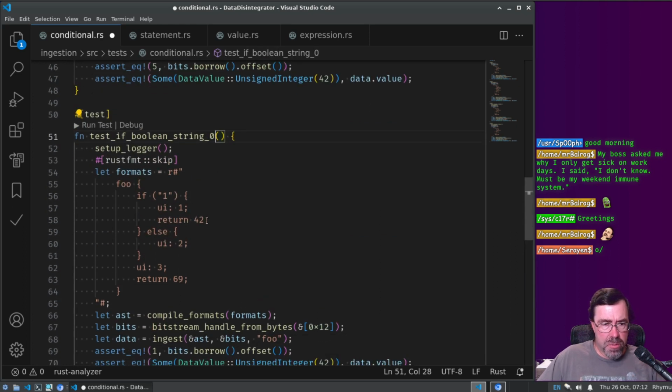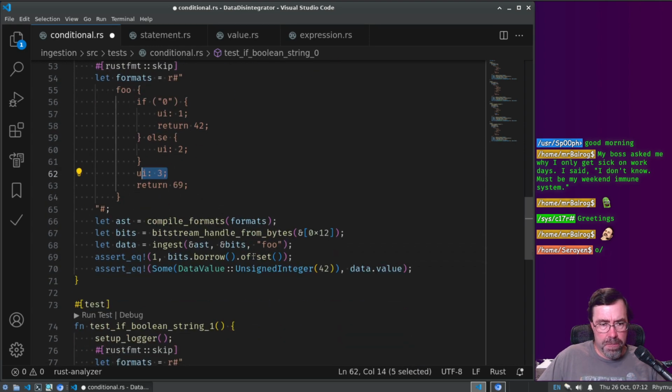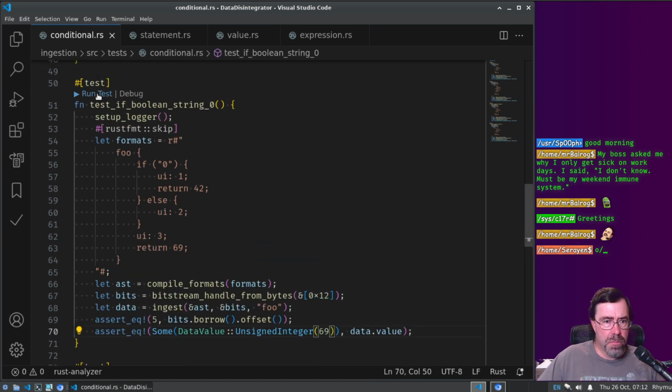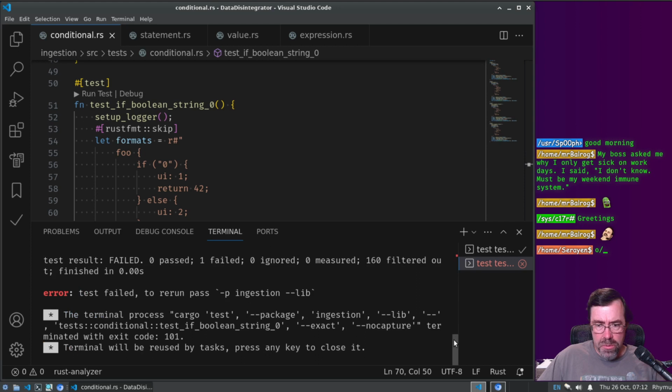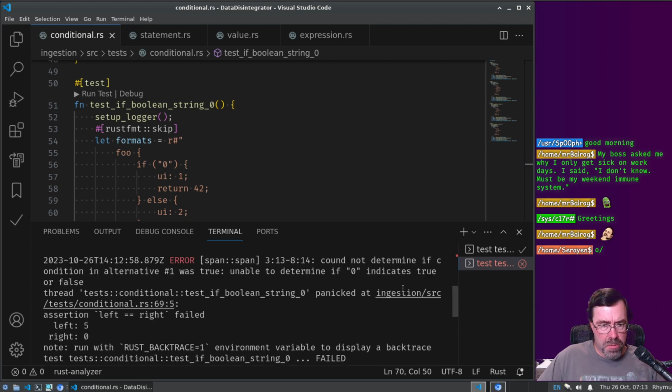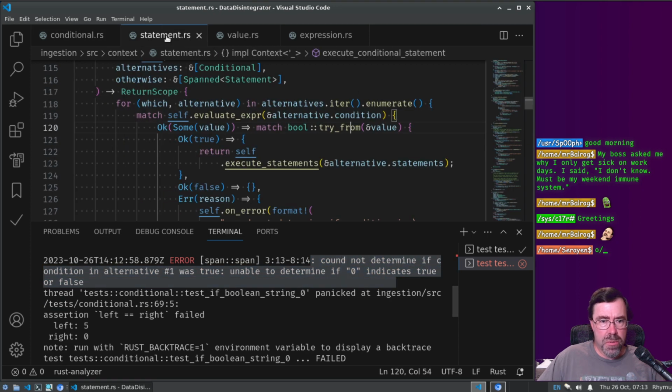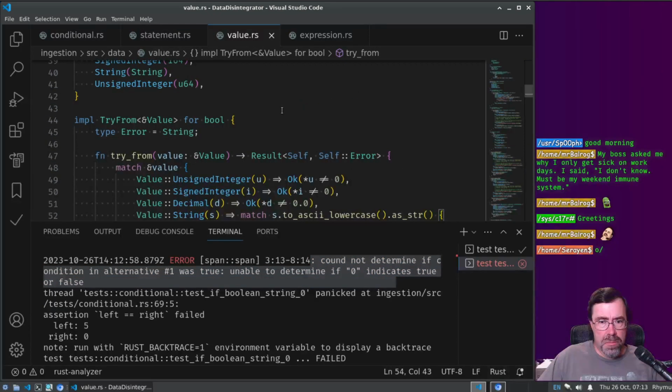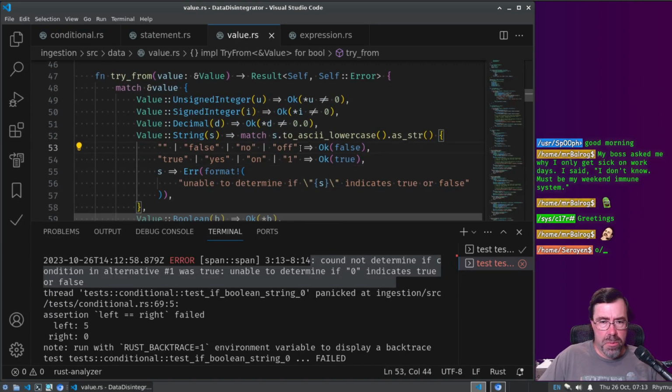Test if Boolean string 0. So if 0 should actually give me false. It's not going to, because we have it could not determine if 0 indicates true or false. So there's where we put in the or 0 means false.